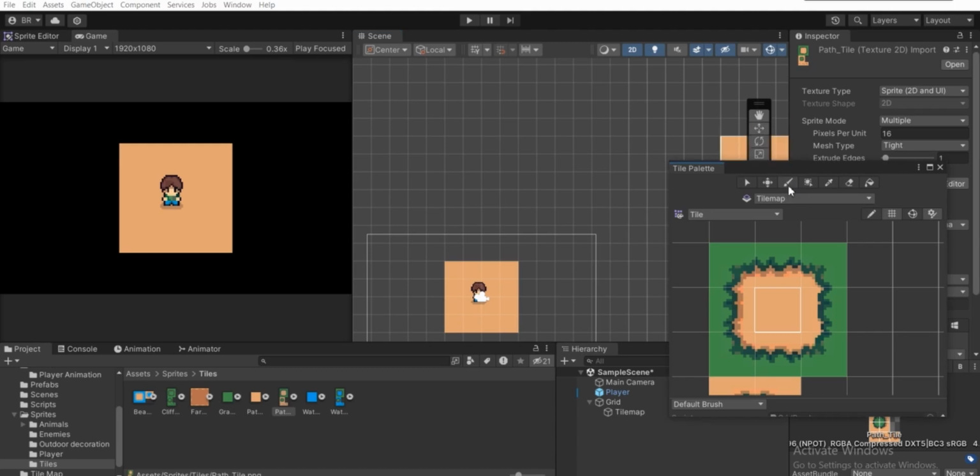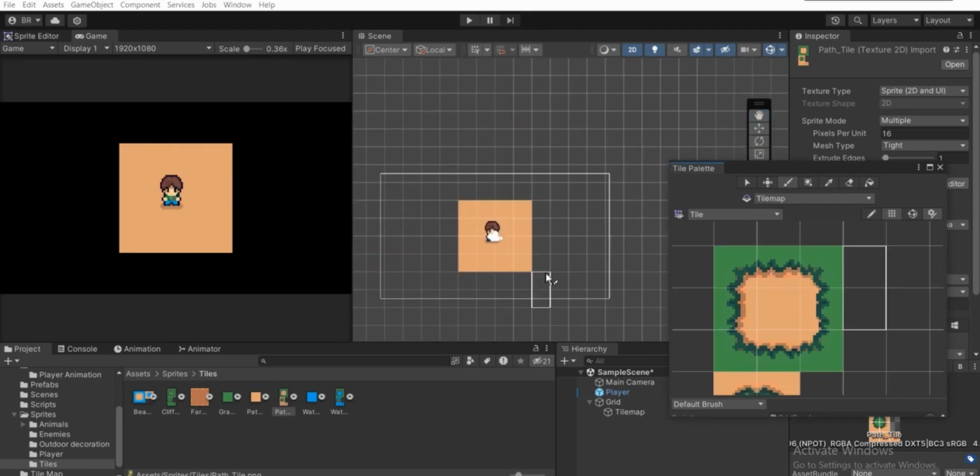And we have a brush tool or paint brush tool, and the shortcut key we can see is B. So we can just do, I hope you get the idea.